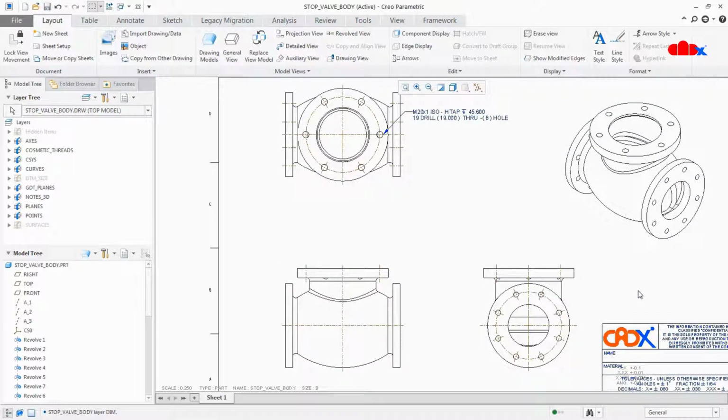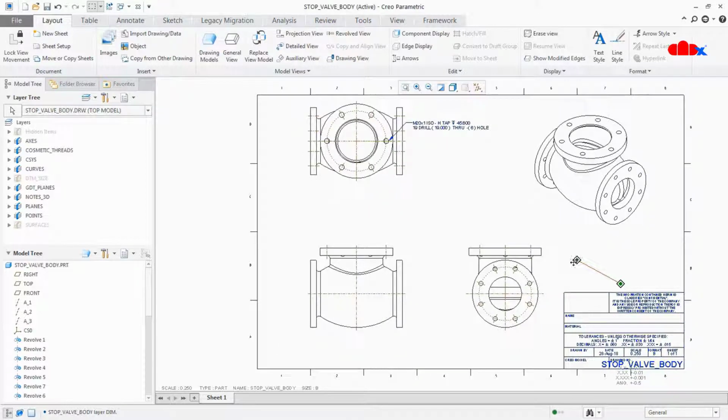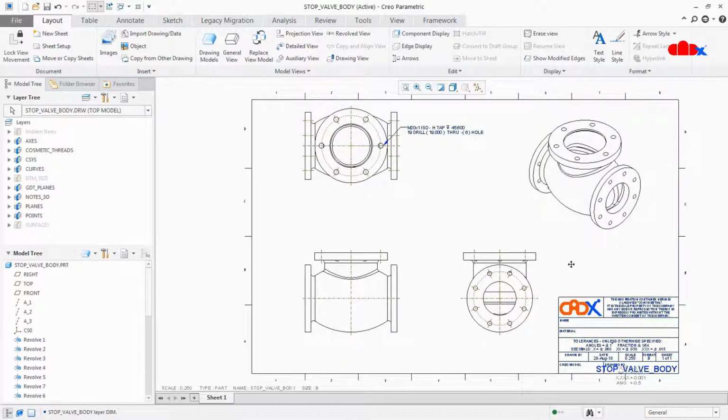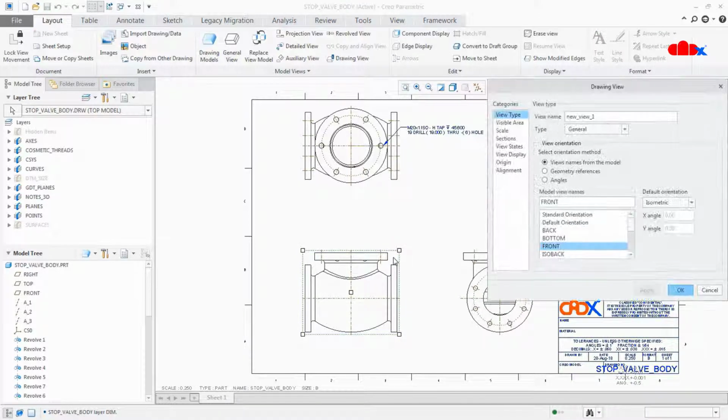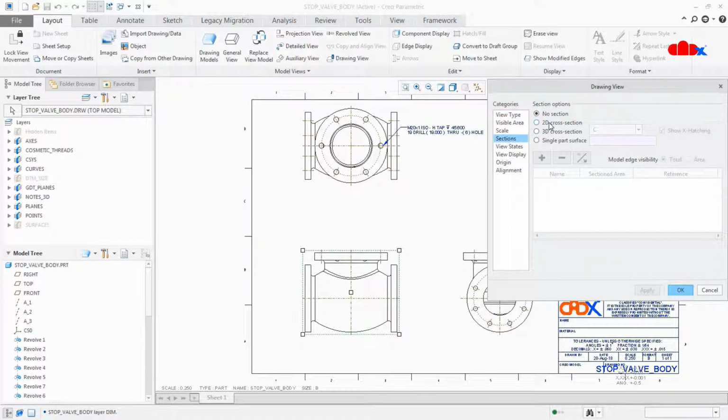Now here, suppose you have not created any section in your 3D part and you are creating these sections directly in this 2D drawing. In that case, first you decide for which view you are going to add a section view. Suppose I am going to add section view in this. So just double click this view, go to section, select 2D cross section plus. So these are the default sections created in the part. Either you can go with these sections for your section view or you can create a new section view directly in the drawing.